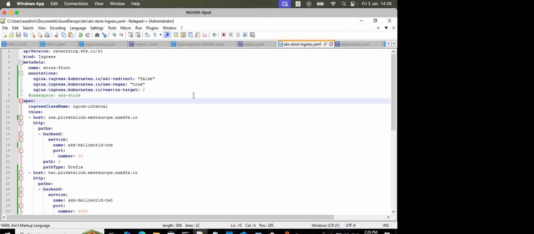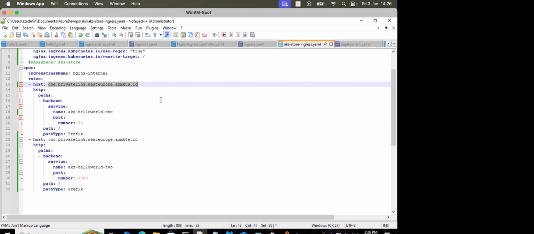That's anything you can give, and I'm adding a couple of annotations here. SSL redirect false, even though if you give HTTPS it will go to HTTP, and this actually is not required. You can remove this line, it's not required, but this is very much required. Kubernetes redirect target is root. That means it'll check for the root. Based on this root changes, the Kubernetes load balancer will route the traffic to the backend pod.